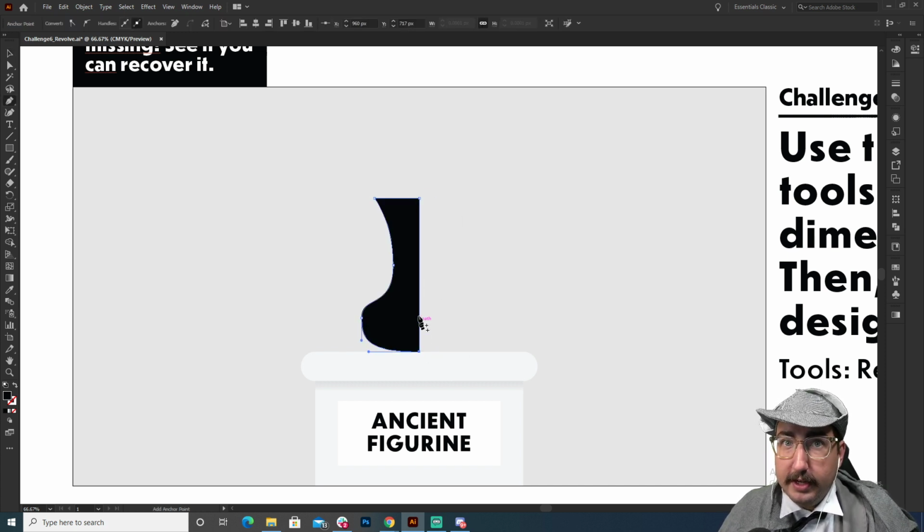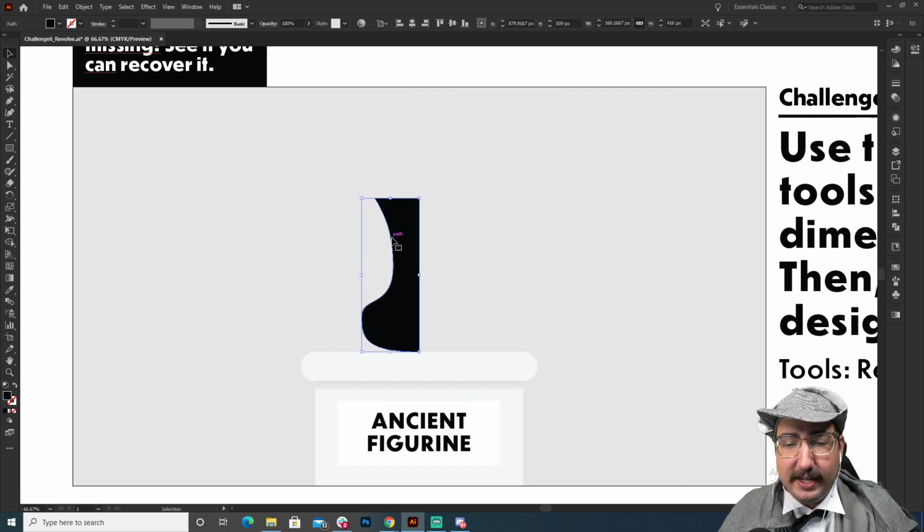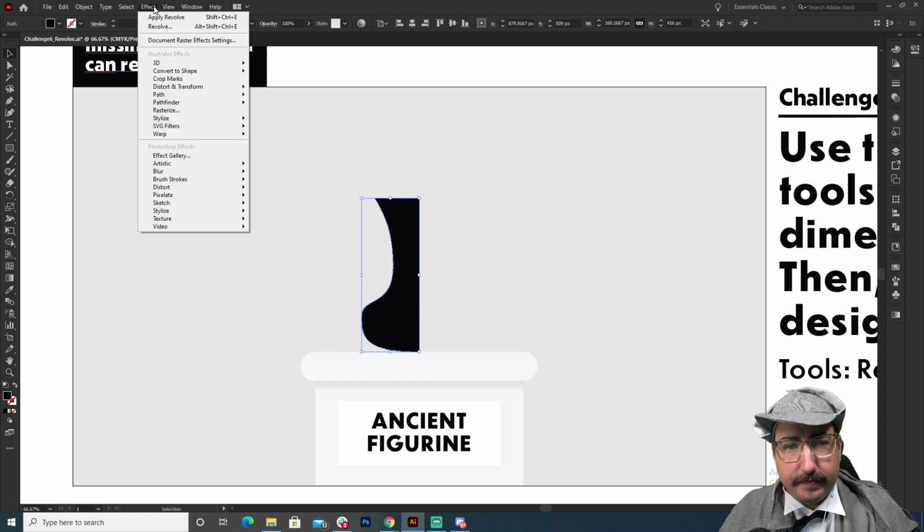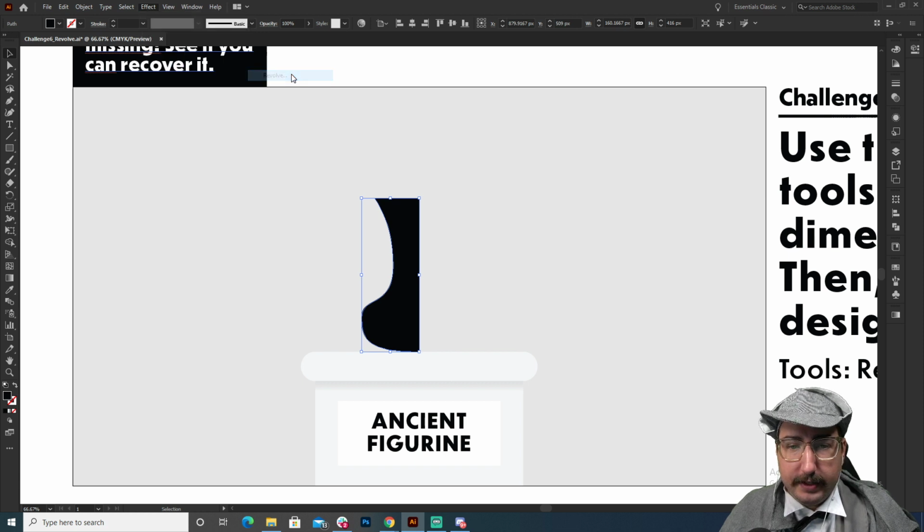So what we're going to do is we're going to make this into a 3D shape. We're going to select this shape right here. And from there, we're going to go to Effect, 3D, and Revolve.